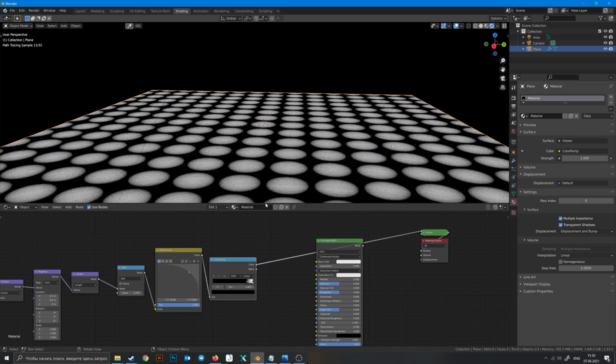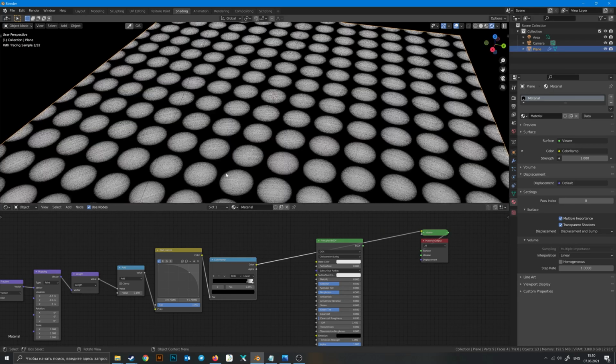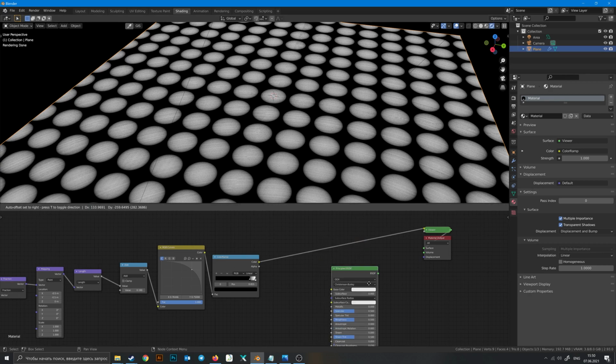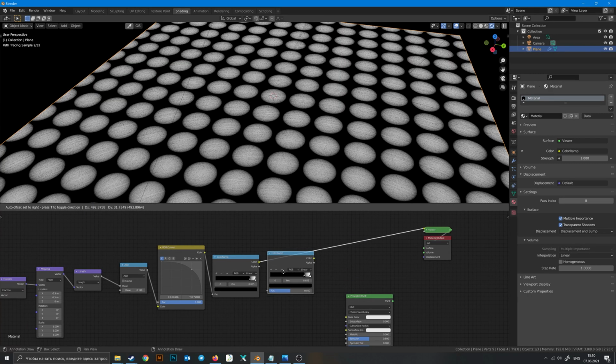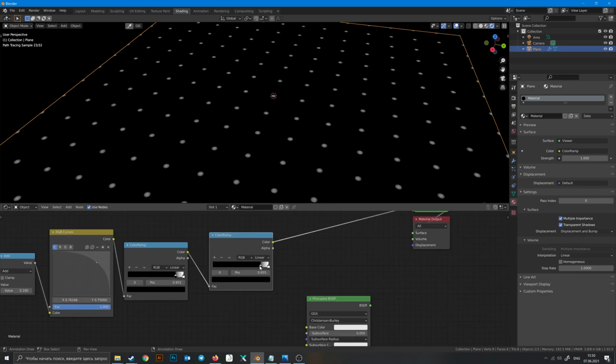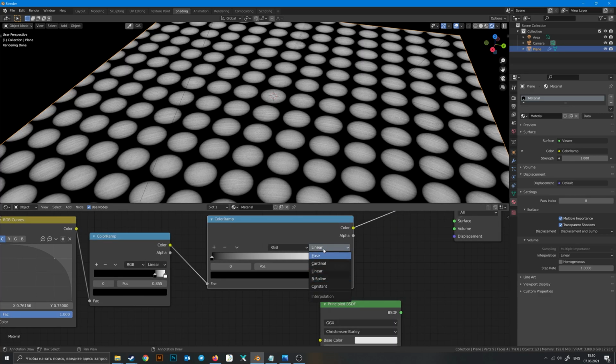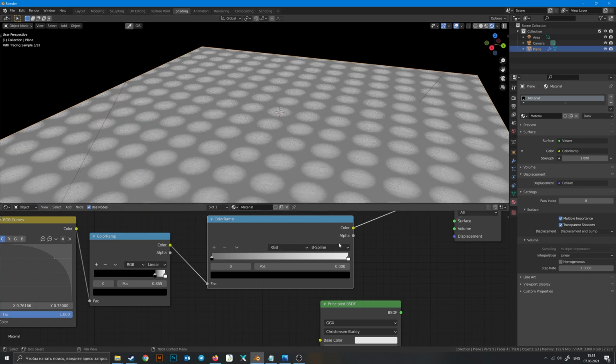But in the puppet, they have a little circle around them. How to make it? Duplicate the color ramp and change linear to B-spline. And at this moment, our balls will be balls, not just pyramids.